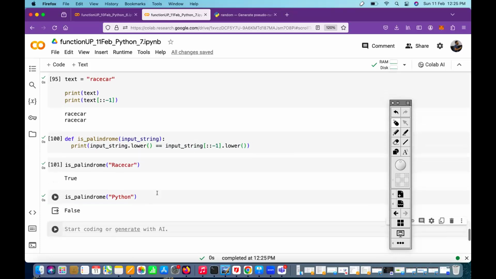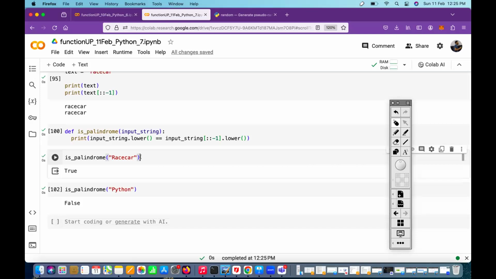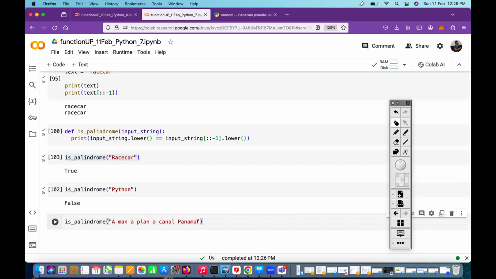Now the second part of it, ignore spaces. So for ignoring spaces, let's take an example over here. Since it is working for any case, capital letter or small letter, that is not a big deal. Spaces are something else. So let's create a palindrome with some spaces. A man, a plan, a canal.